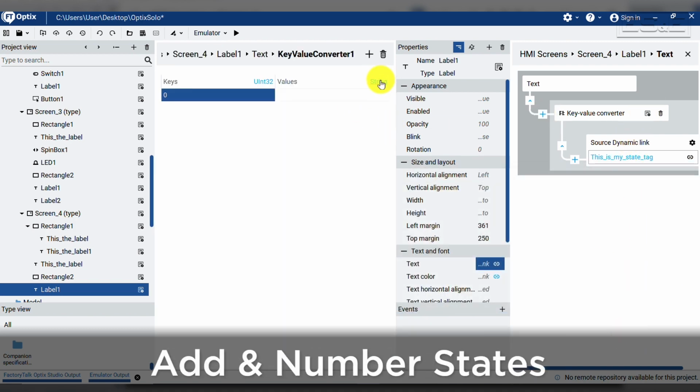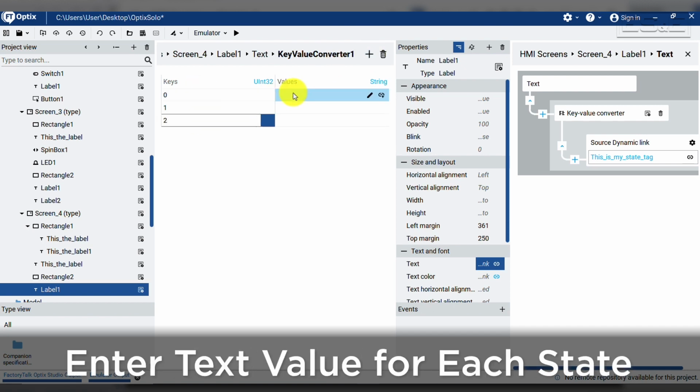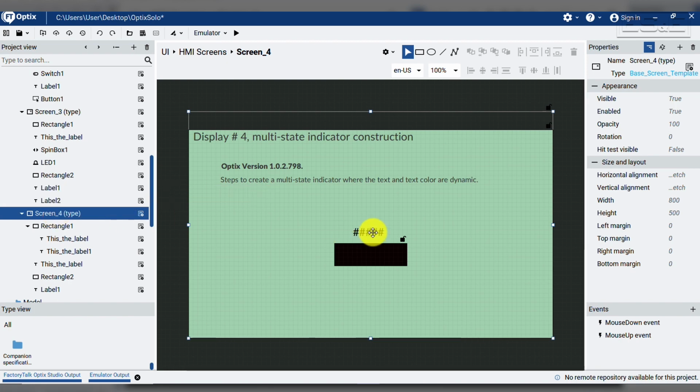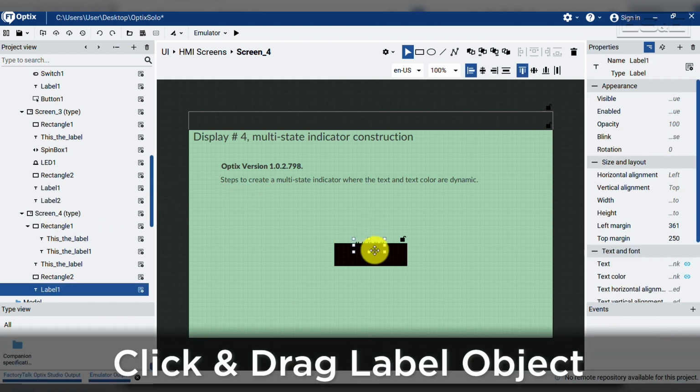Click the plus sign to add your state and number them. Then add the text values to the next keys. Here we will add low, medium, and high. Close the key value converter and then go back to screen 4 again. Select that label object and move it down onto the black box.